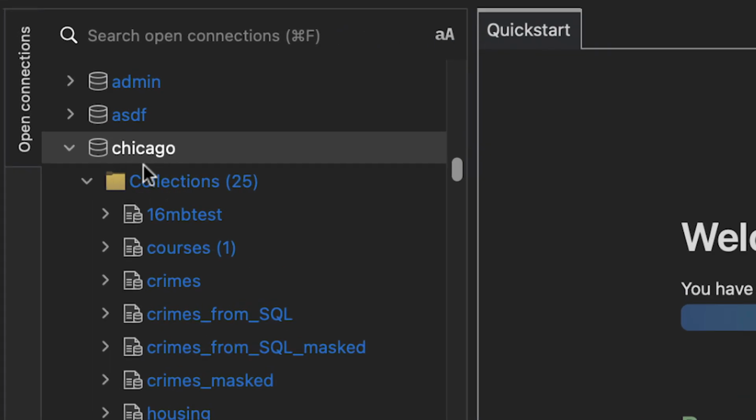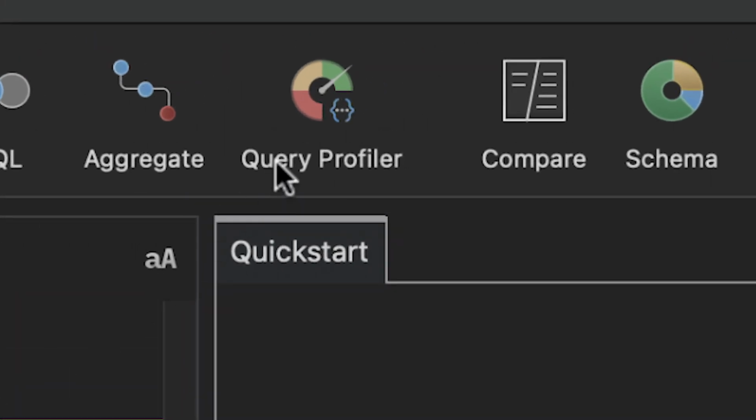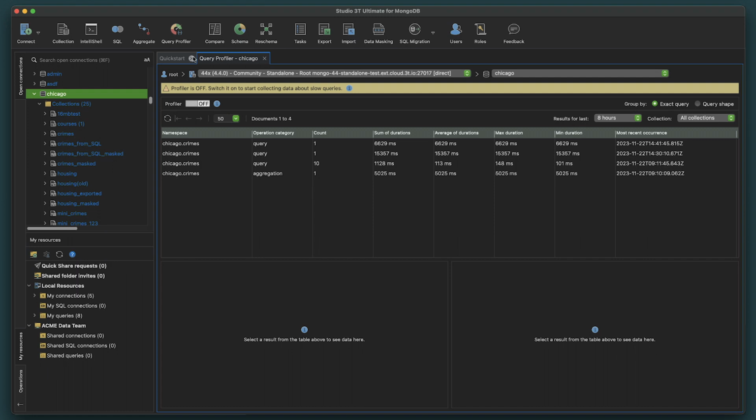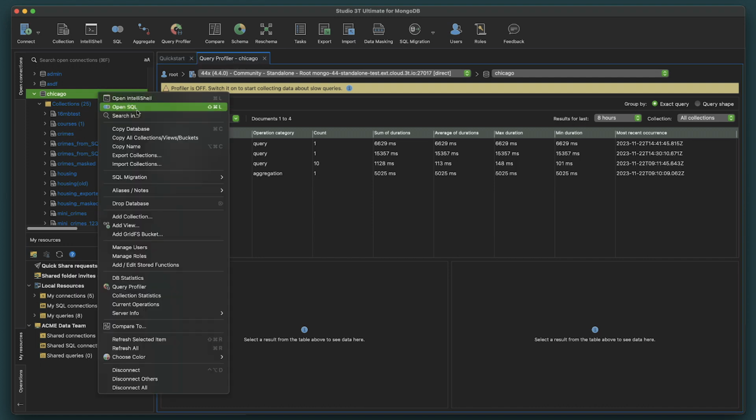Let's select the Chicago database. Then go to the Global toolbar and click the Query Profiler icon to open. The Query Profiler opens in its own tab. Alternatively, we could also just right-click the database and from the drop-down, select Query Profiler.